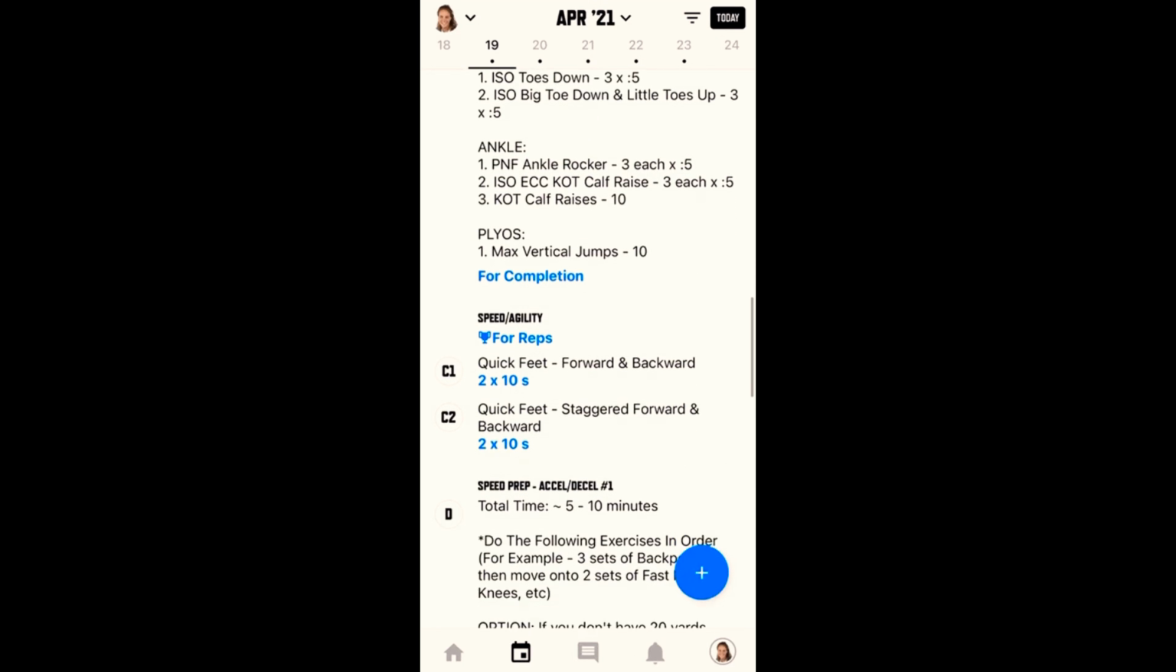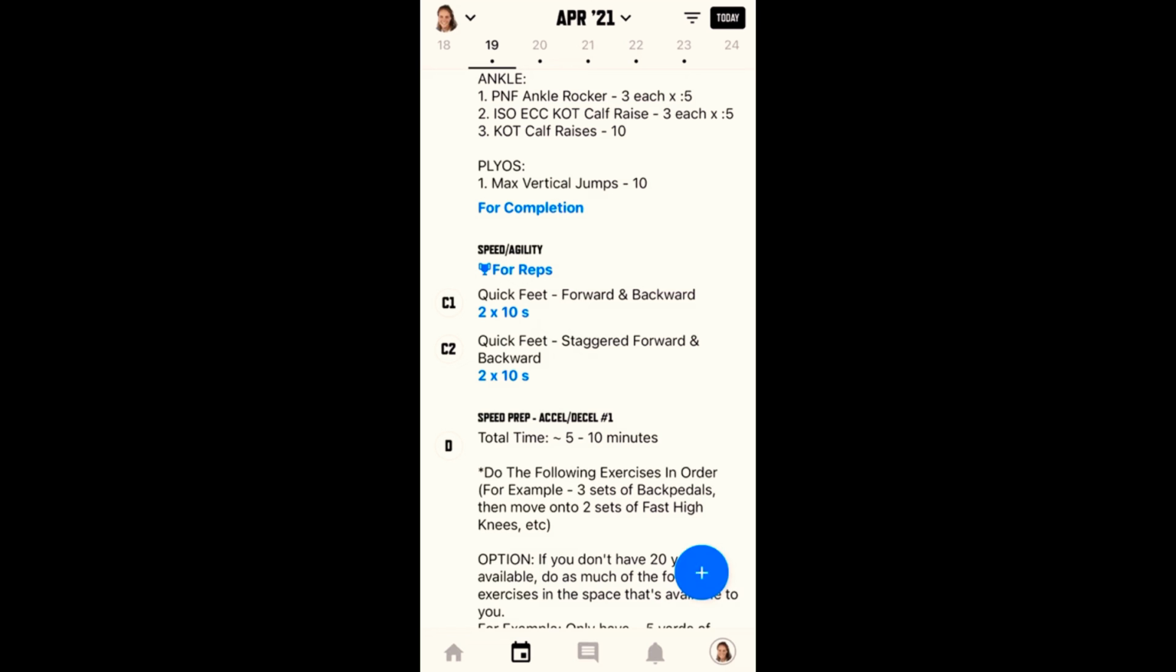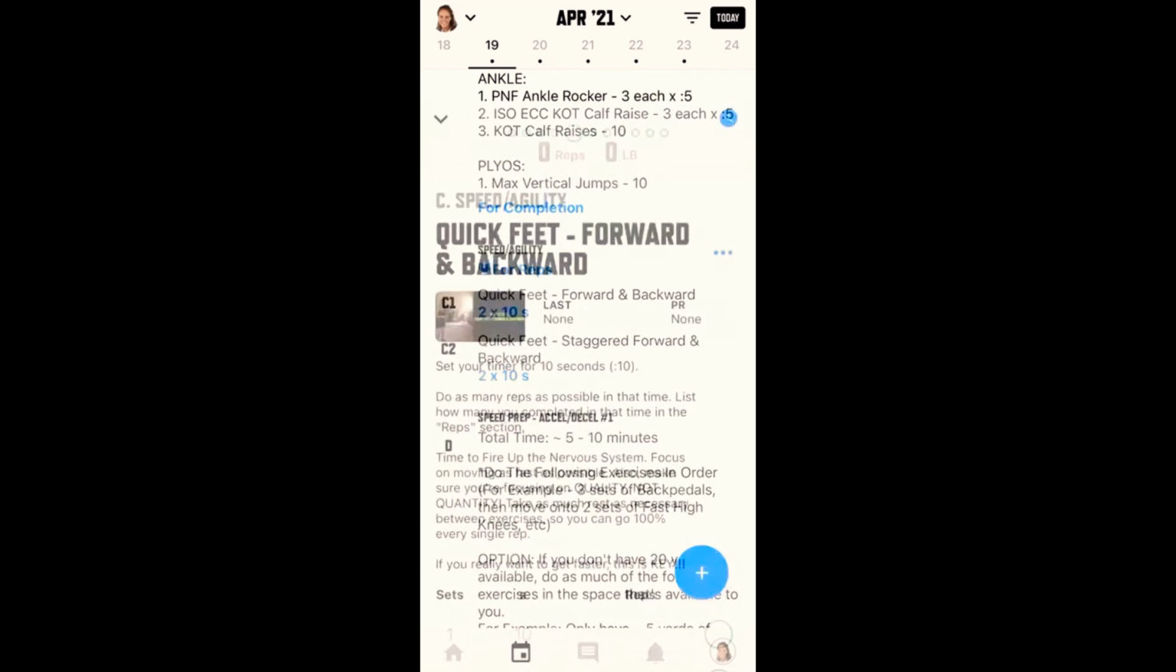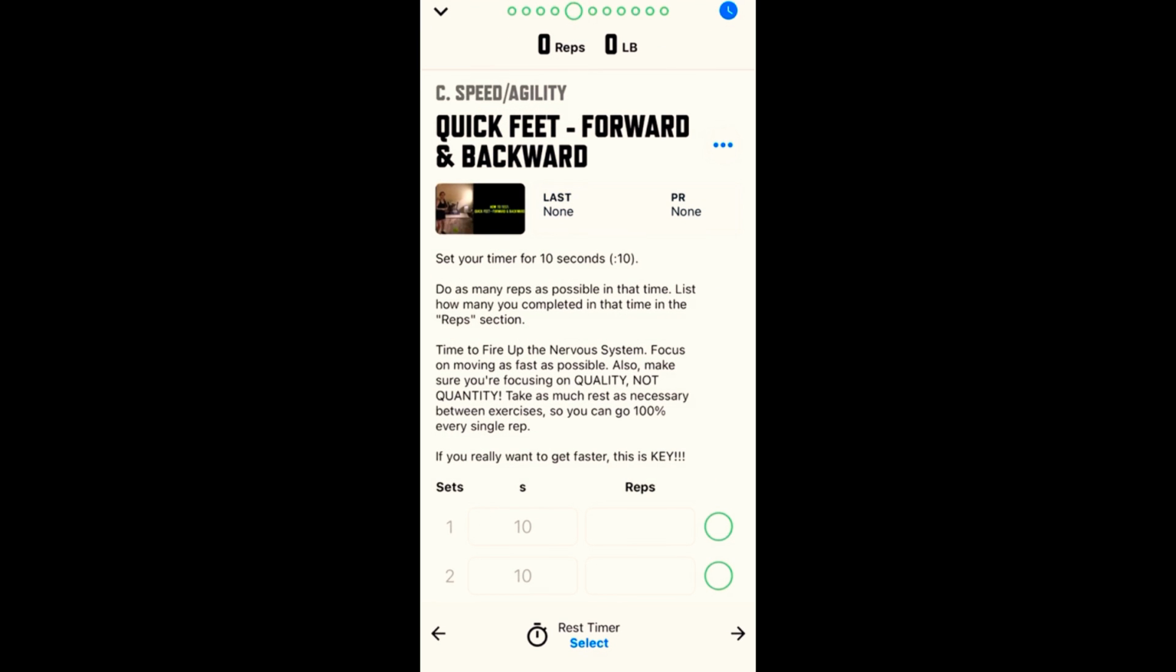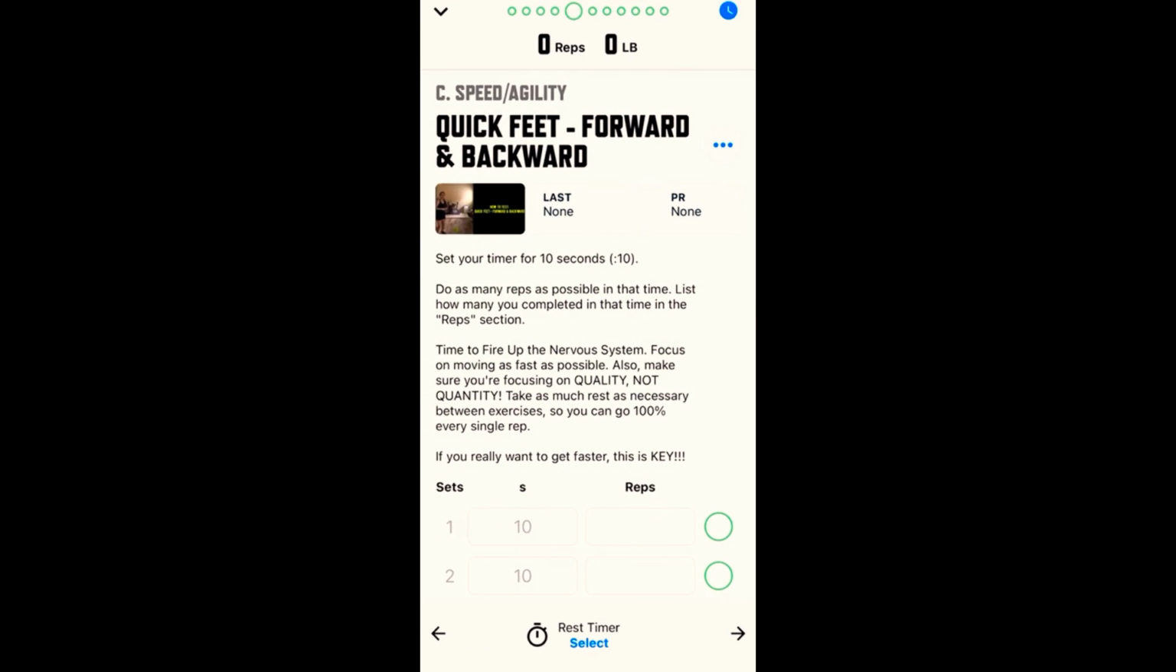Now, for some exercises like this, you're going to see block C, with C1 and C2. That is a block. That means you have two exercises in this block that you will be completing before you move on. So I'm going to click C1. You're going to see the exercise listed, quick feet forward and backward, and you're going to see the video. If I want to see more details, I click that. It's going to show the video, and any instructions will be listed below.